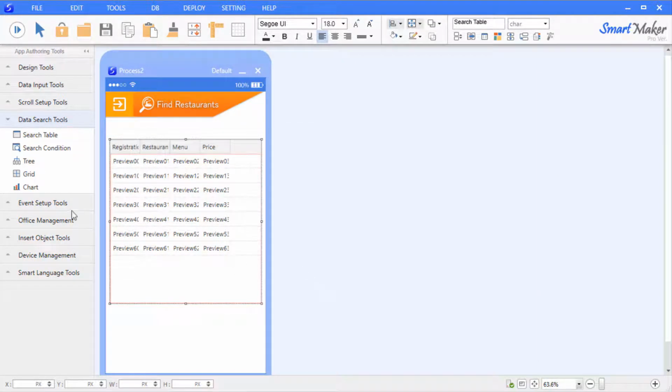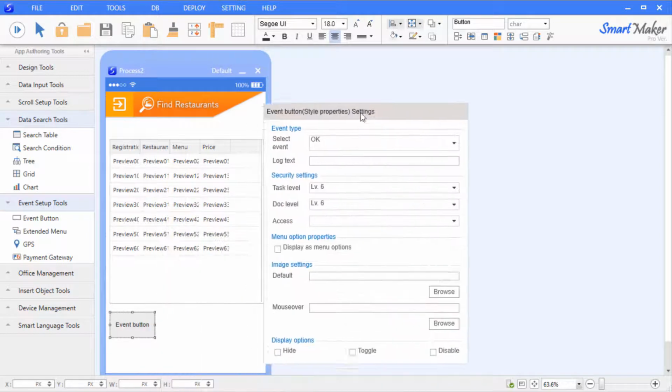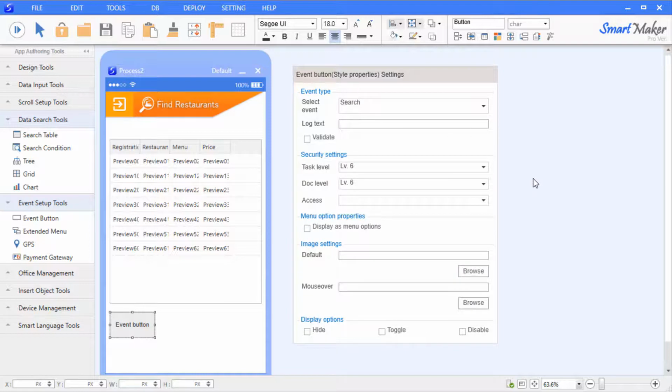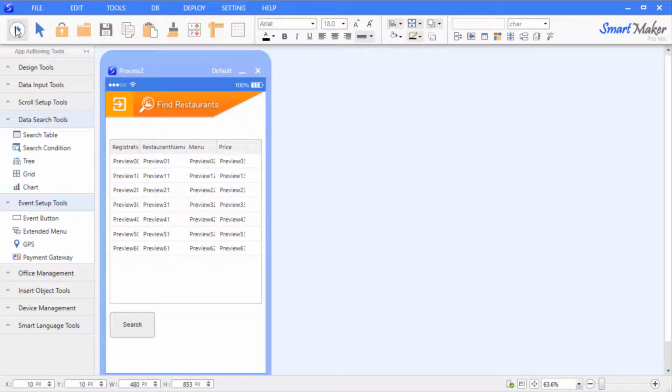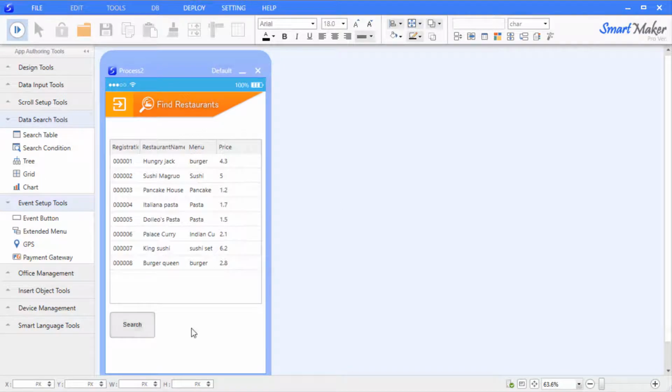Now, let's create an event button so users can click to display the data to the search table. Select an event button atom from Event Setup Tools on the left and place it on the screen. Right-click the atom, open Style Properties, and select Search from Select Event drop-down list. Click Switch to Run Mode button on the top left, and click Search button. Complete data from Add Restaurants table are displayed in the search table.